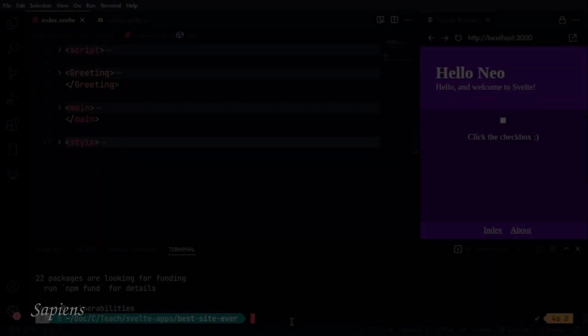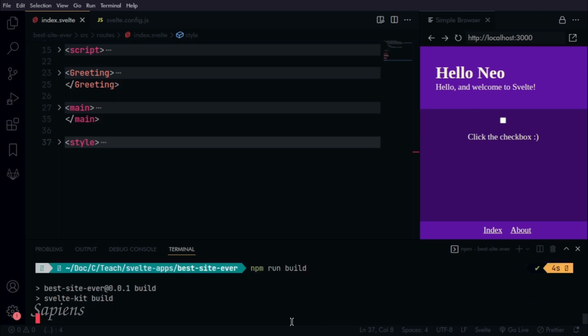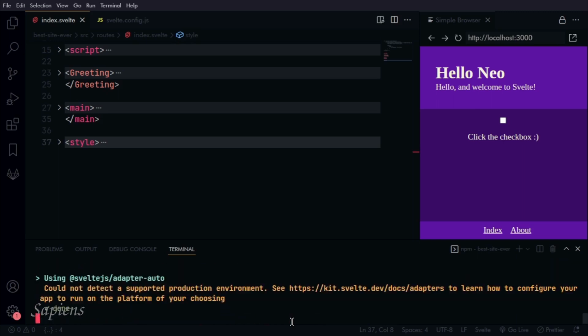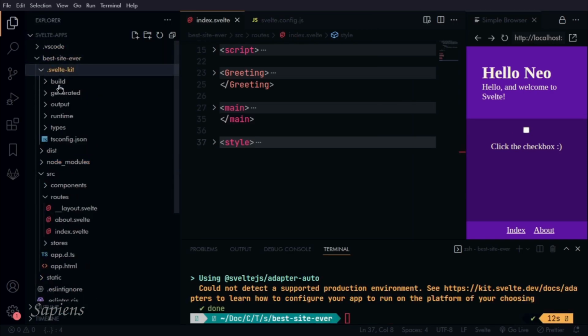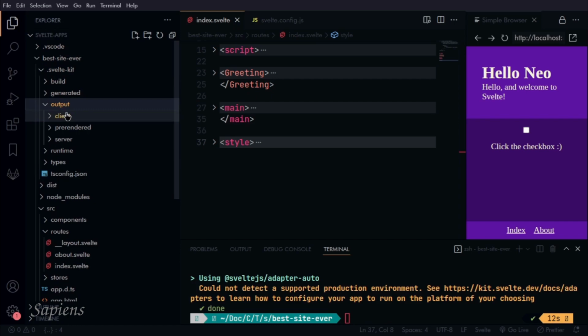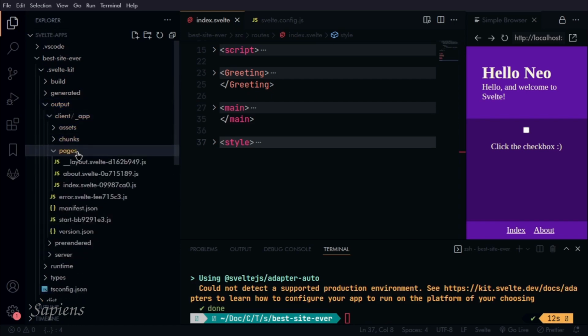We've been opening it with a command, but what if we want the files? For that, we must build the project. Type npm run build. Under the Svelte folder, you have a ton of files. The output is what we generated. This is our site. But this can't be opened directly. You'll need to find a host.